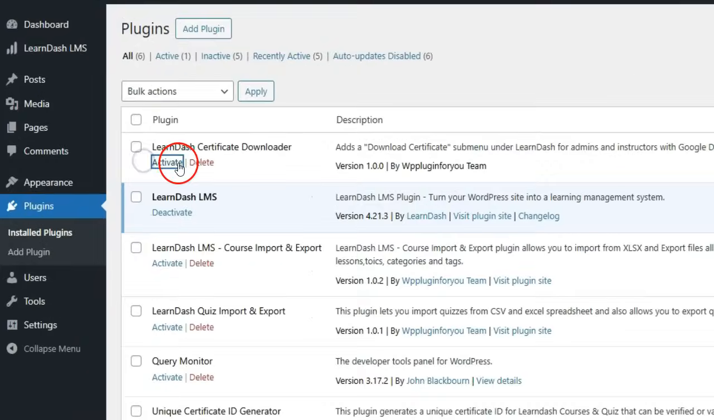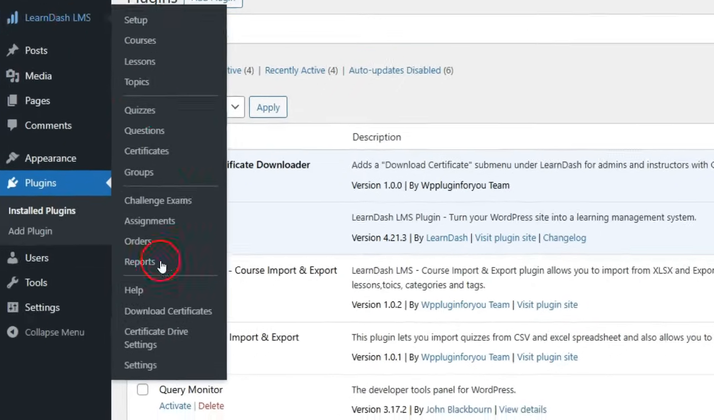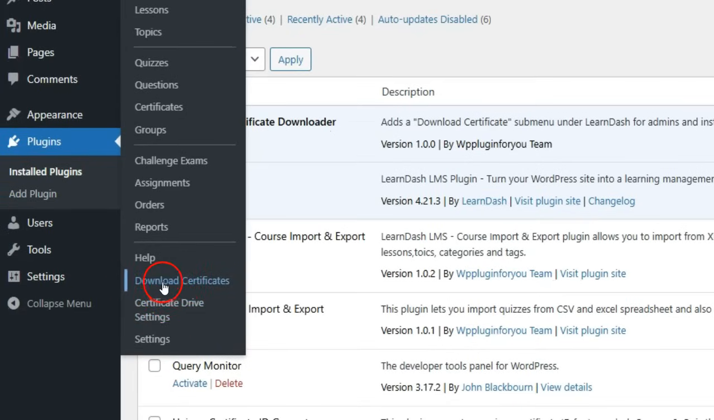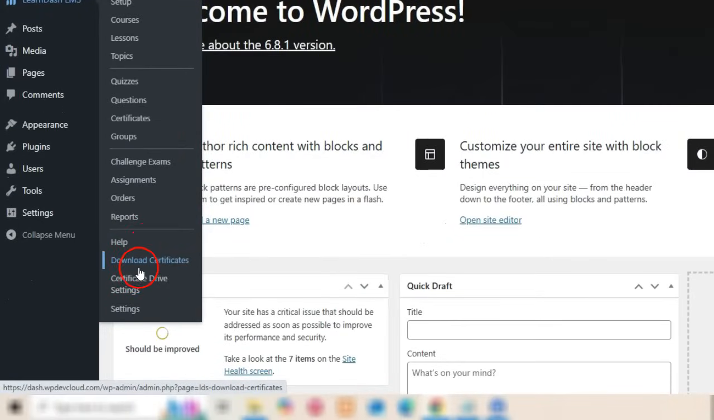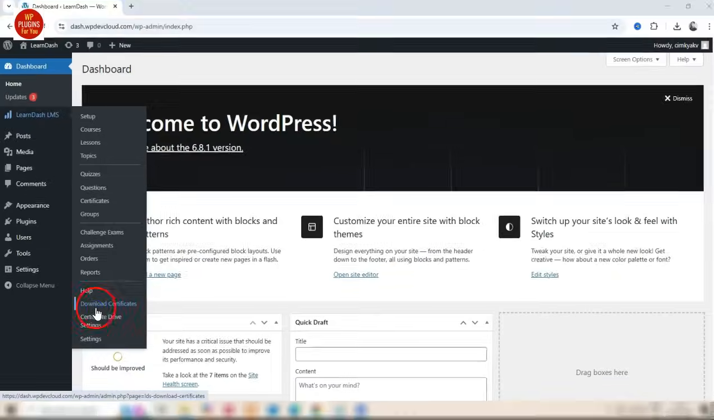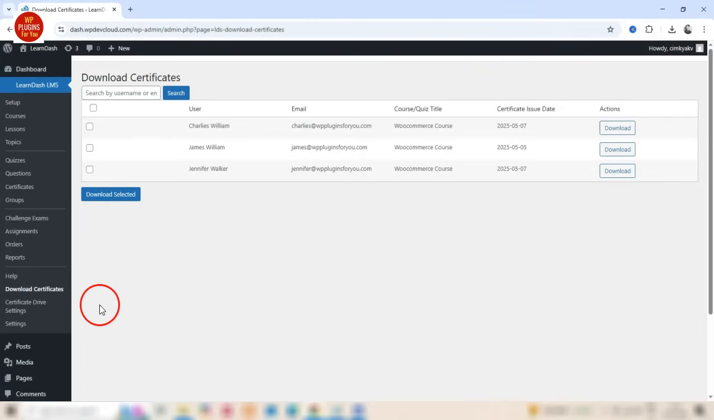Once activated, you'll notice two new menu items under your LearnDash LMS menu: Download Certificates and Certificate Drive Settings. Let's explore the download functionality first. It's as easy as pie. Click on Download Certificates in your LearnDash menu.